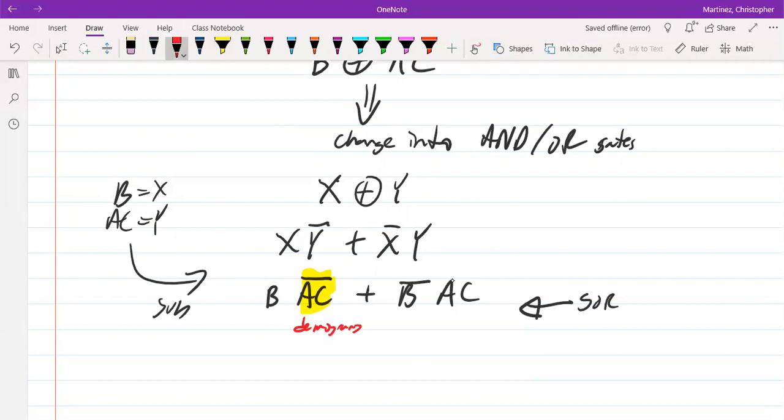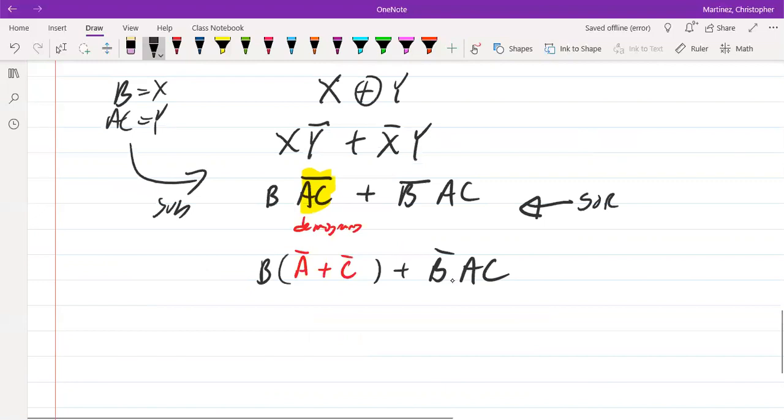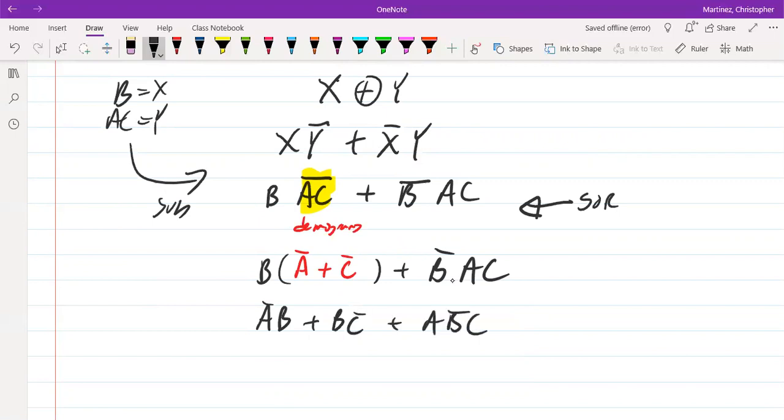With De Morgan's, I can say, let me take the B. And if I apply De Morgan's into this area here, the AND became an OR, and then I get an A bar plus C bar, plus B bar AC. Then I can just multiply in the B. And then I'll get these two terms here with our final term. So there's ways that we can use these XORs as part of our equation.